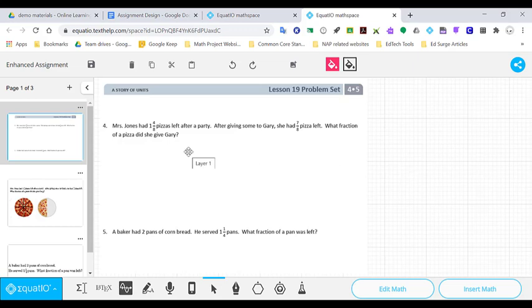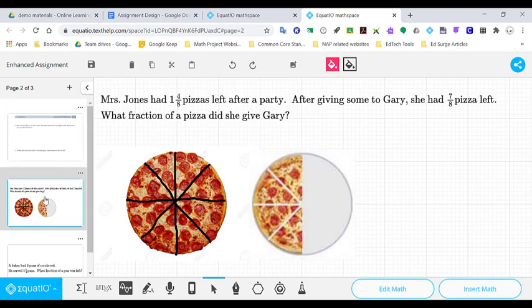So the only thing that I've done to this is taken what was said in the problem set, and on a second page I've added in visuals. So you could add the eighths lines or not, whatever you would think would be appropriate, but this would give a student some way to interact with the assignment.